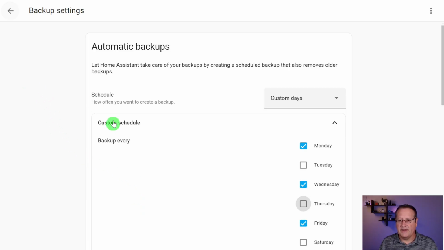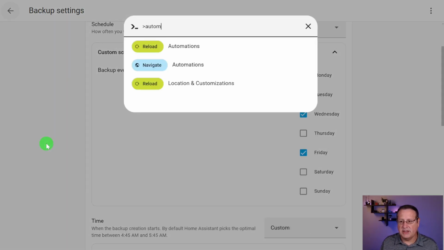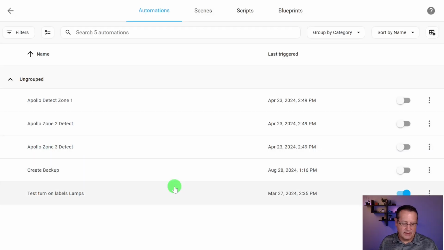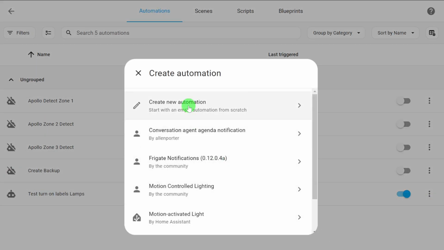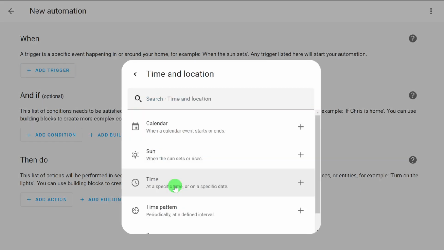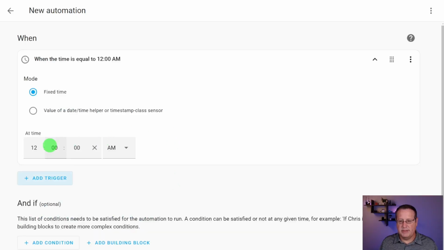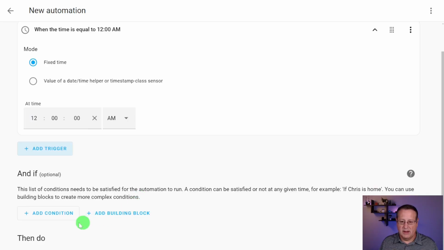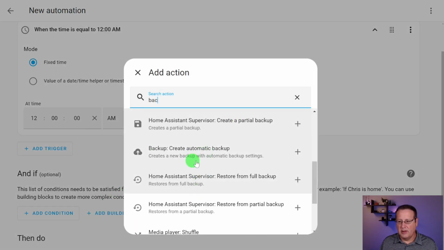In addition to that, if this is not enough for you, you can even go into your automations and create an automation that does the backups for you. So we could say time. So let's go with, I don't know, pick a specific time. Let's do 12 a.m. And then you would run an action, which would be backup. This is probably the one you want here.